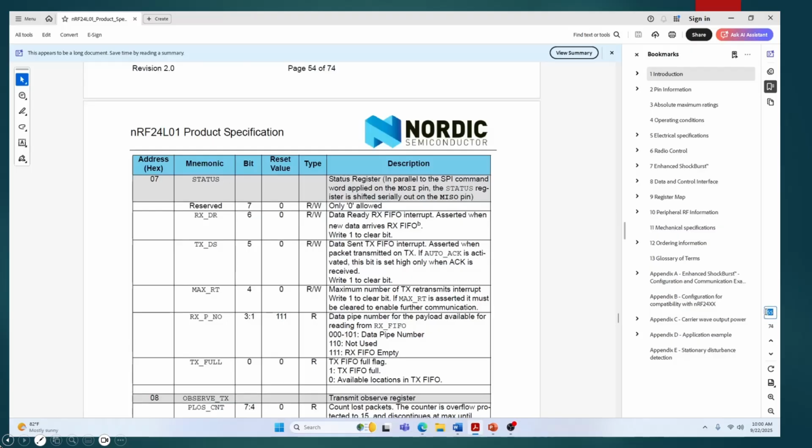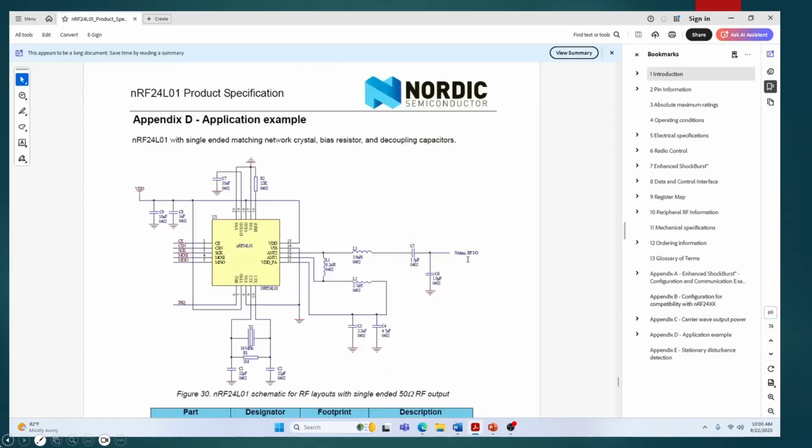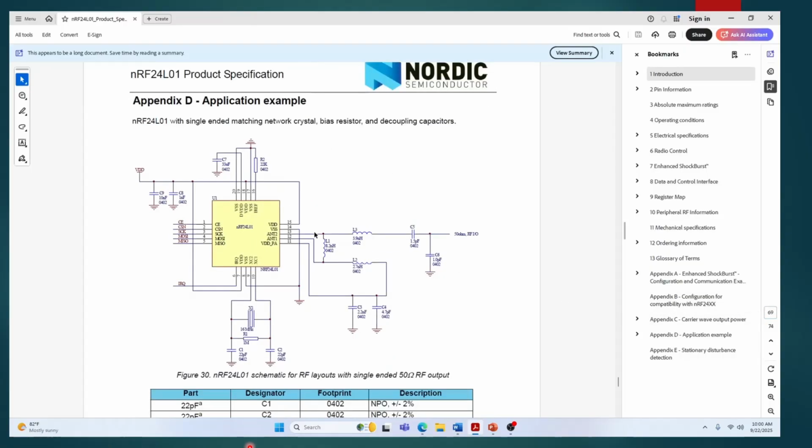And finally, I'll just go to the application example. This shows you how the chip is hooked up to your system for the radio. So you could have whatever system you have, and you can take this NRF and incorporate it into your design.